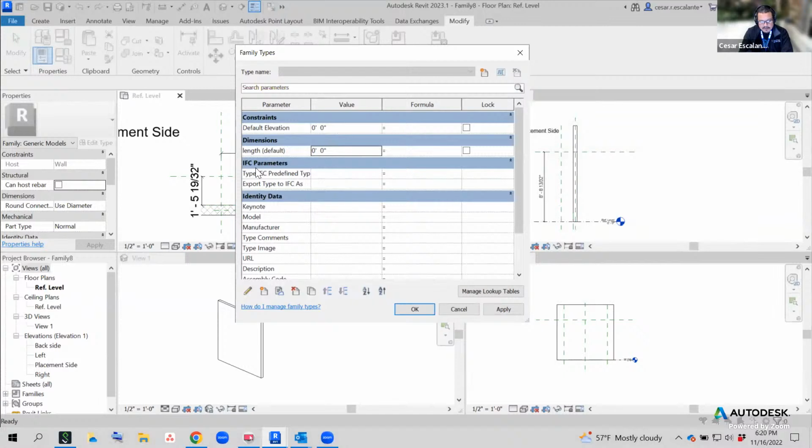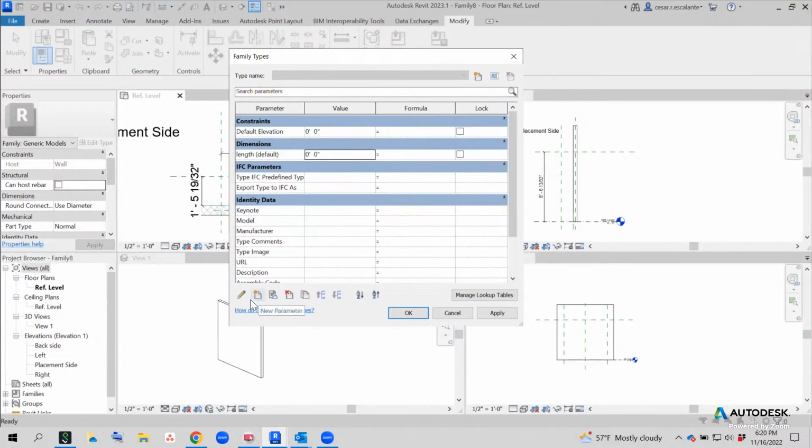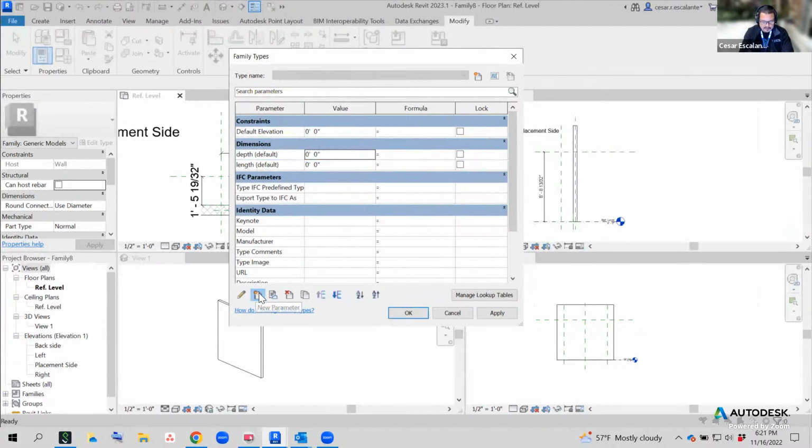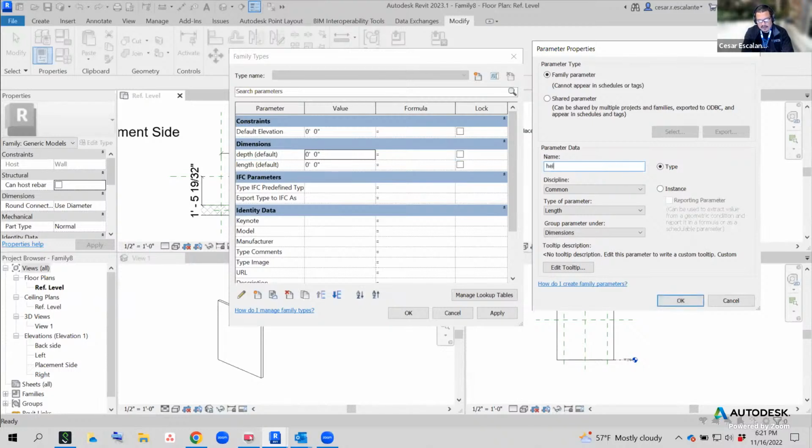And notice that this is a new parameter in the project. And I'm going to repeat the process 2 more times. Another one for the depth, another one for the height. So new parameter, depth, instance. Make sure you make it instance, and then hit OK. And add another one, and this is going to be height. And it's going to be an instance as well.